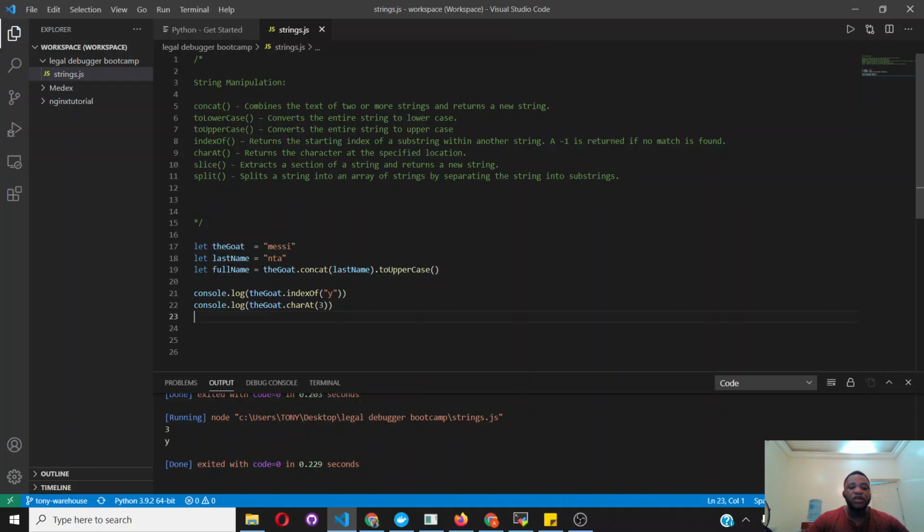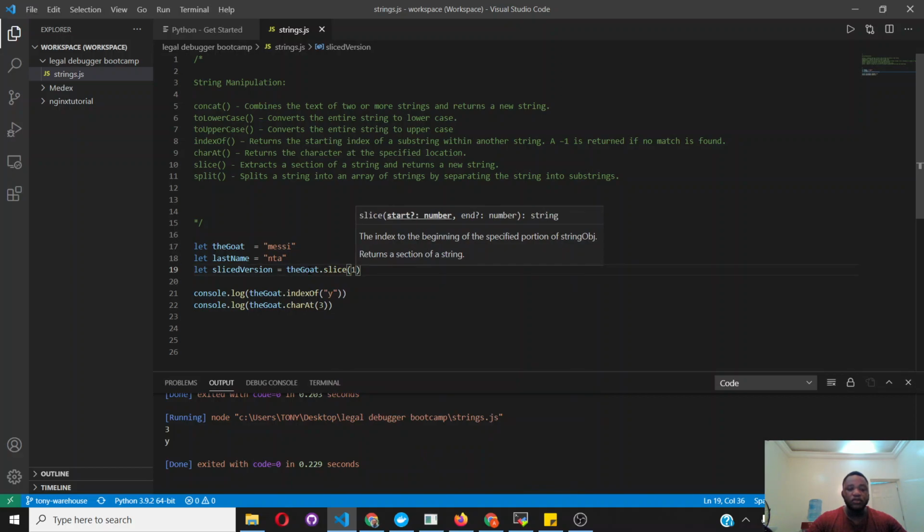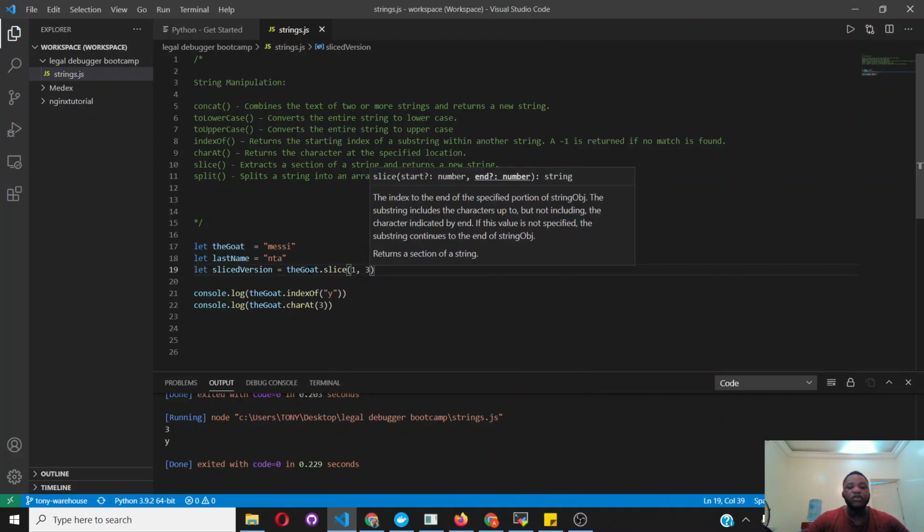So now we want the sliced version, right, of the GOAT. That really sounds funny. Okay, sliced version of the GOAT. So we'll simply do the GOAT dot slice one. Let's slice from one and stop at three. So now what you do with slicing is you literally slice from an index position, right, and stop at another index position. So let's say we have 4 characters, TONY, and you want to print out ONY, that's ONY.